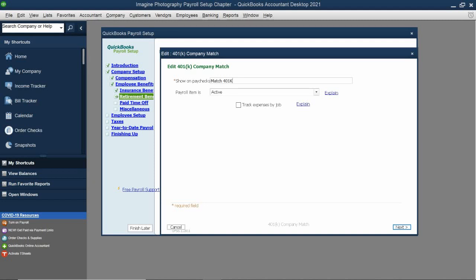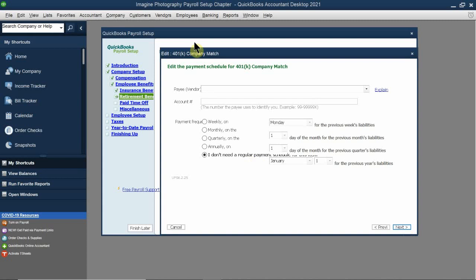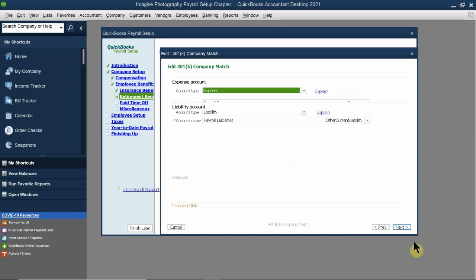Okay? And then, let's see here. So we're going to name it to match 401k. It is an active item, right? We don't need this part right here, so we can go ahead and click next. Now here it's going to say, would you like to schedule the payment? Select I don't need to set up a payment scheduler.